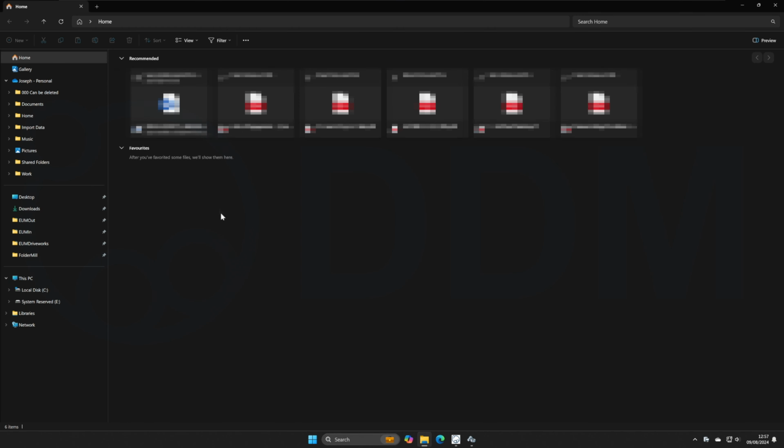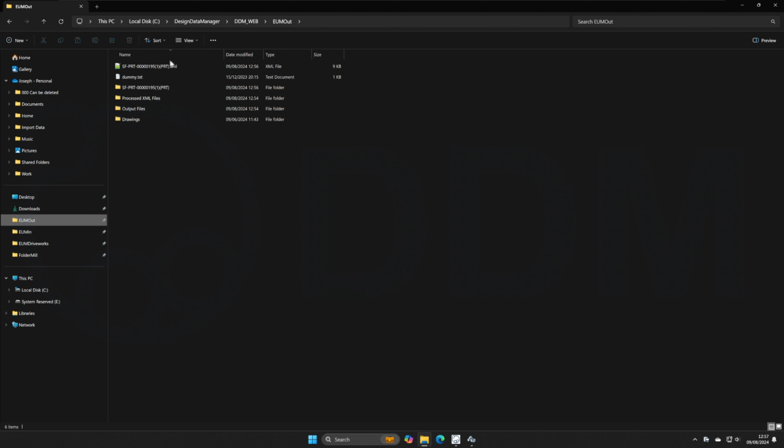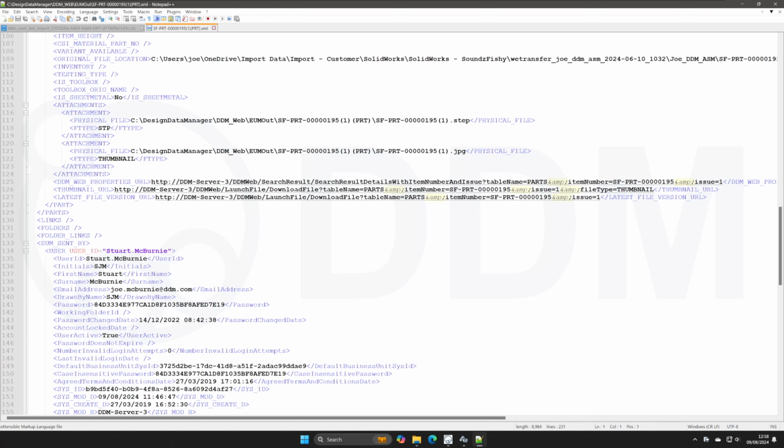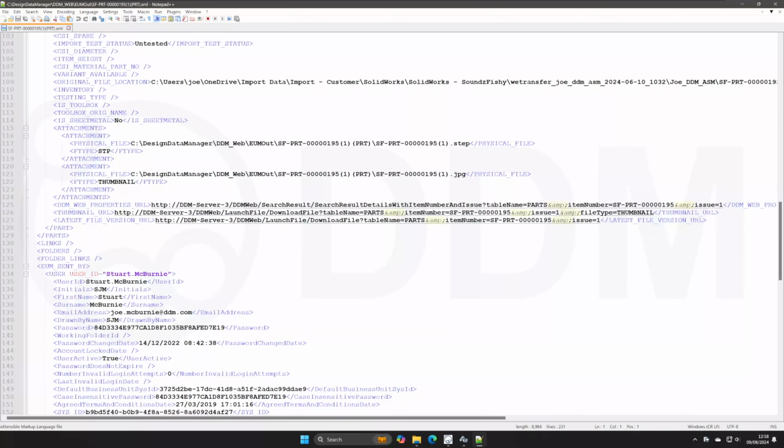Now the default location for the output is in this area under local disk, design data manager, DDM_web, EUM output. This is on the DDM server machine. Now the file that I've just sent out is this XML file, and the first enhancement, if I open that file in Notepad++, a very good and useful editor, then the change that we have made is that we've made the URLs related to this item.